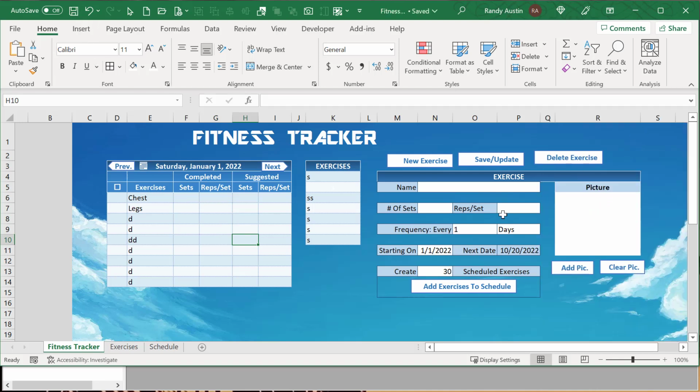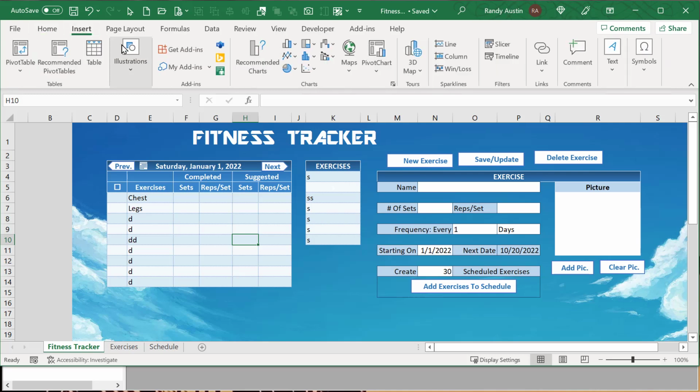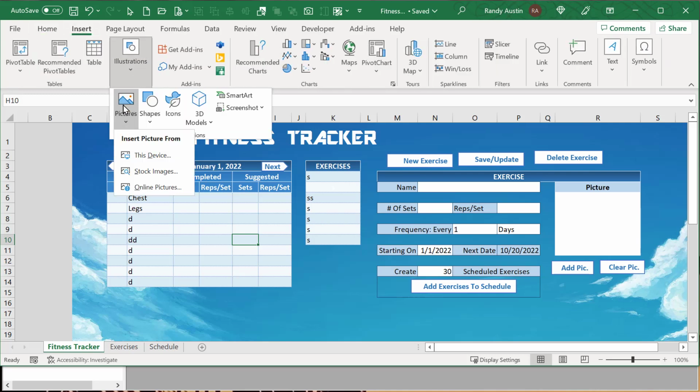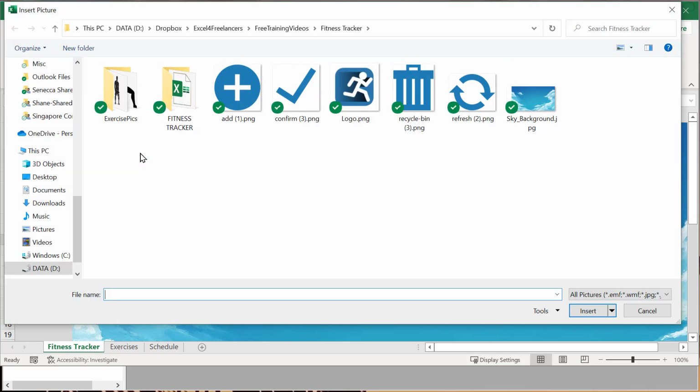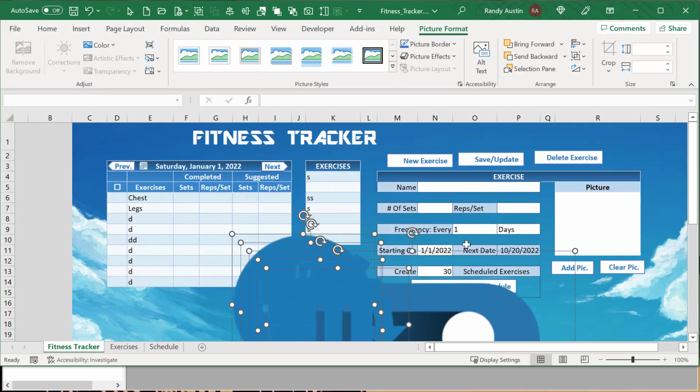Now we're ready to add those icons. So I'm going to insert. I've got some icons saved up. So I'm going to insert these pictures, and it's based on this device. I've got all these icons. Let's go ahead and choose these, including our logo. So we're going to insert those. I'm going to set them all to 0.2 for now.